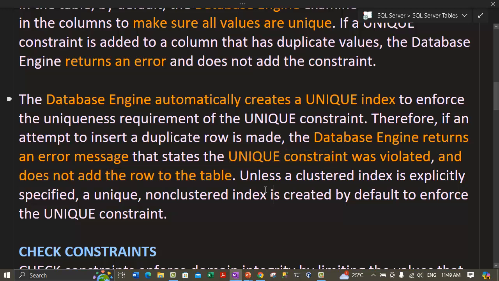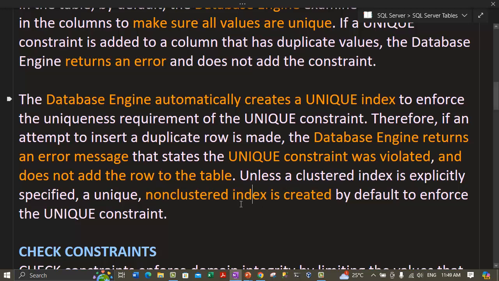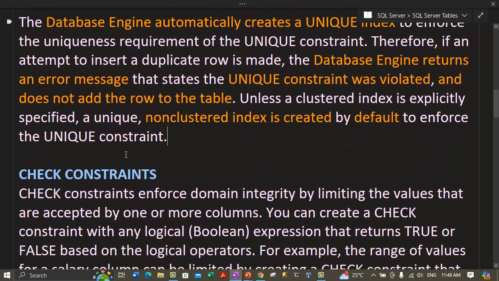Unless a clustered index is specifically defined while defining the unique constraint, by default a non-clustered index is created. So if you want to create a clustered index for a unique constraint, you need to explicitly specify that. Otherwise, by default, a non-clustered index will get created in the background to enforce the unique constraint. Let's move ahead.